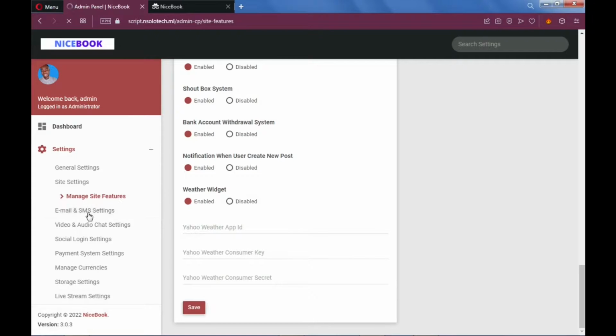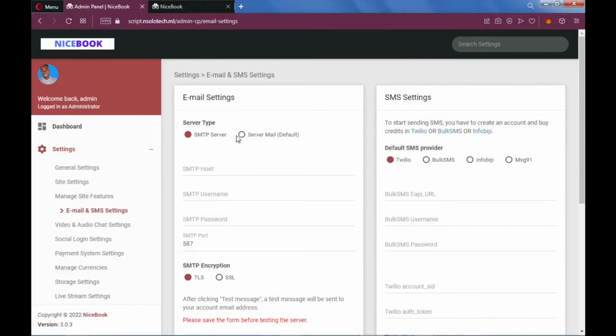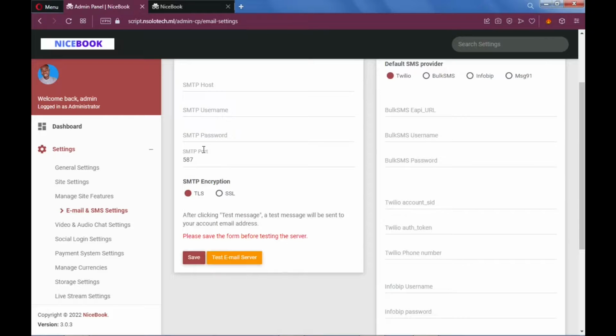This is where you work with your SMTP in case your website refuses to send emails. But I will advise you to work with server mail for now as default, and later if you have a problem with your website sending emails, you can set up an SMTP. I'll make a video showing you how to set up SMTP on your website. After that, you save the changes.